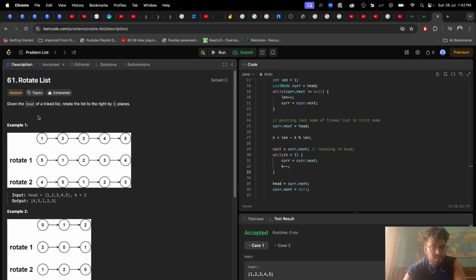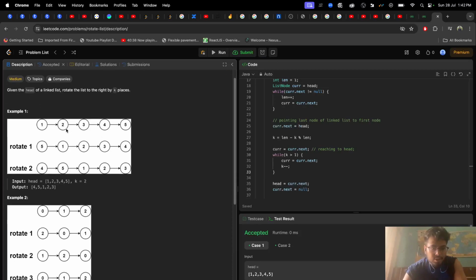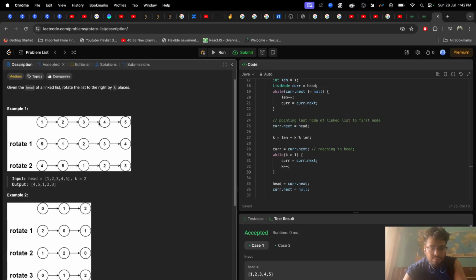In the question, you are given a list 1, 2, 3, 4, 5. If you have to rotate it two places, it means that if you rotate it the first time, 5 will go to the head: 5, 1, 2, 3, 4. Then at the second rotation, 4 will go to the head: 4, 5, 1, 2, 3. So this is one of the cases. Now the second case is when k is greater than the length.